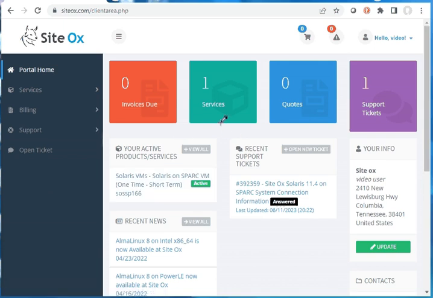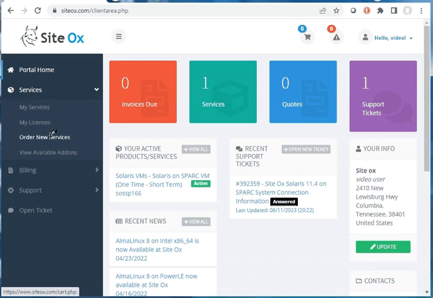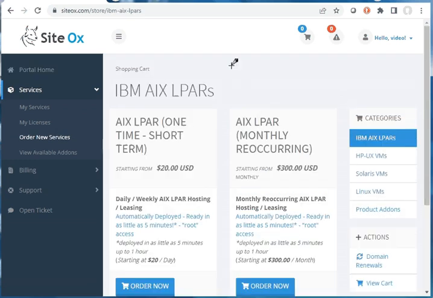So in order to do that deployment, we're going to go to the hamburger button again, and we are going to click on Services, and we are going to go to Order New Services, and a new screen will be displayed with the default selection of IBM AIX LPARs. And you will see in this menu on the right hand side there's a link to Solaris VMs, so we're going to click on Solaris VMs.